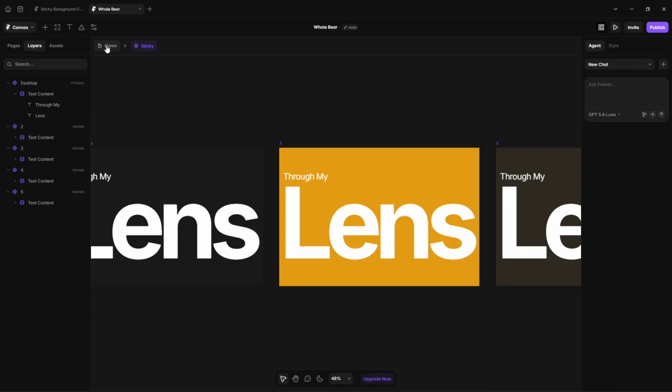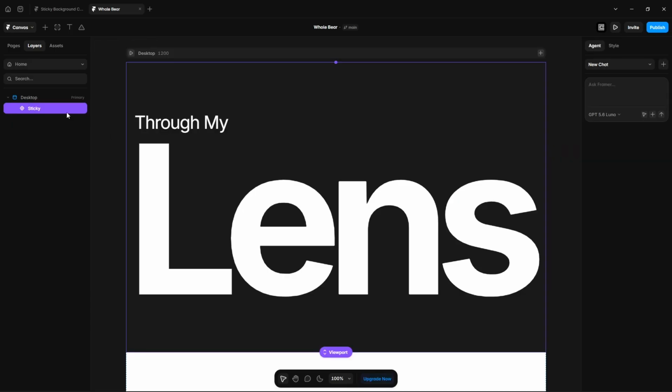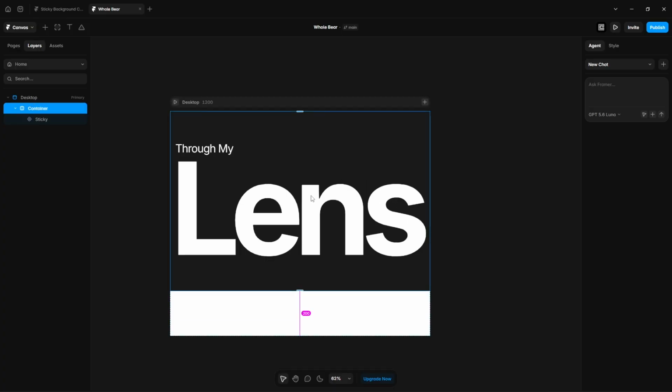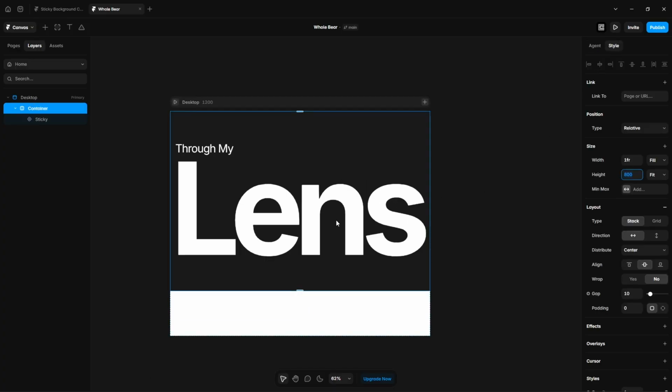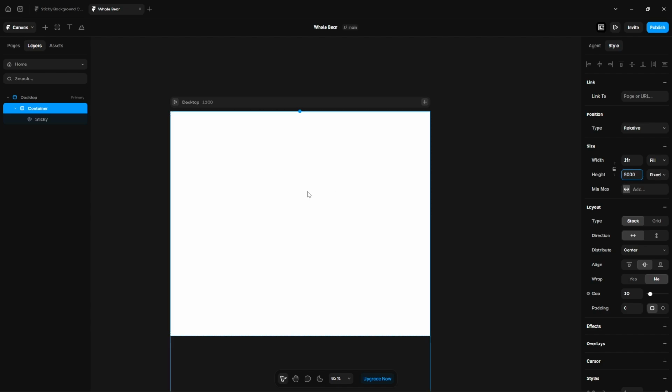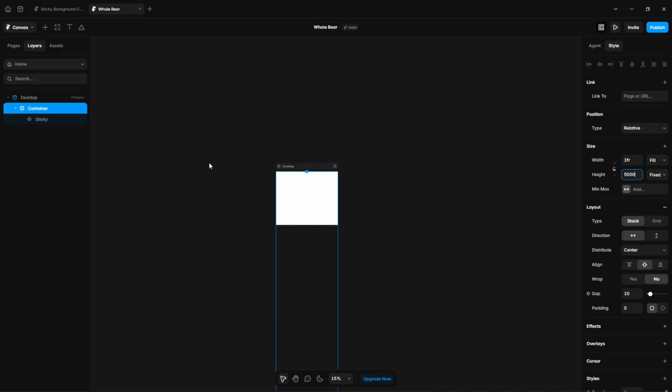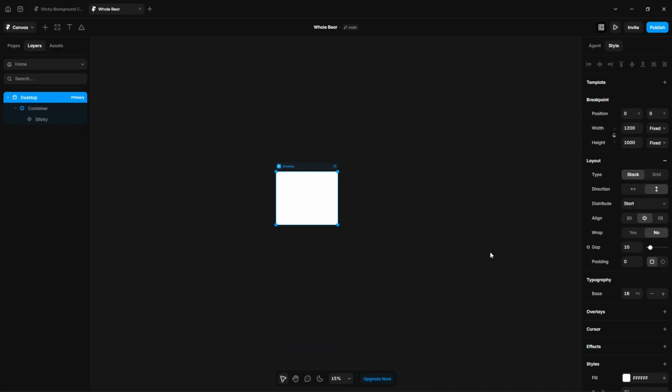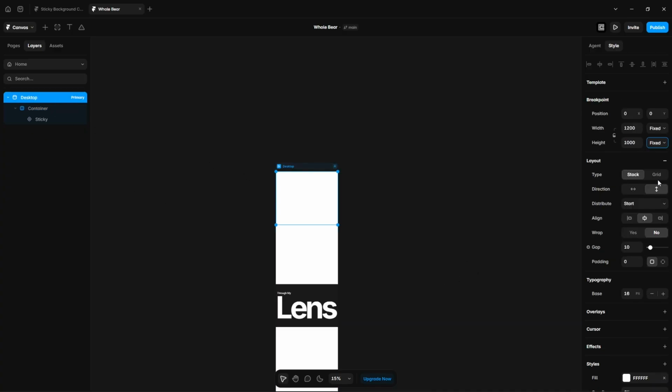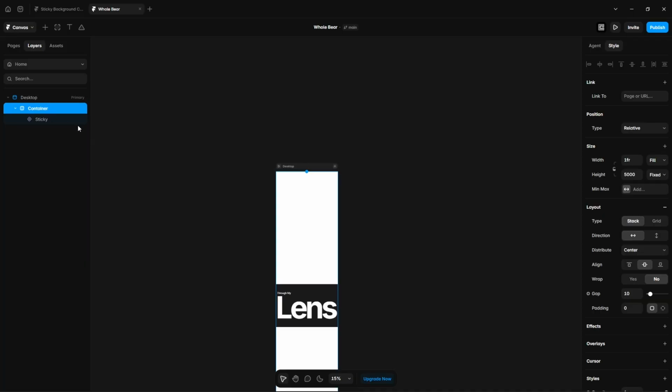Now go to home and wrap this component in a stack. Name it container. Set the height 5000 pixel. We can't see it. It's because, click this desktop, set the height to fit content. Then click this container again, distribute, start.